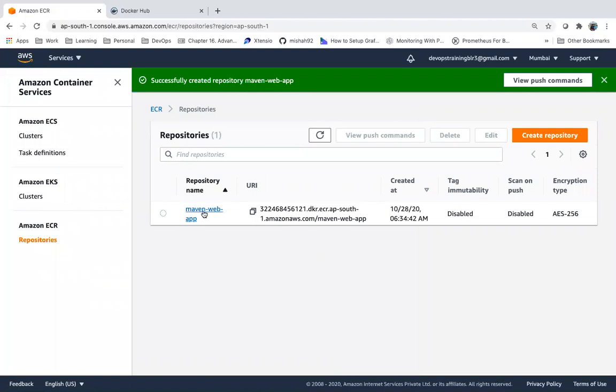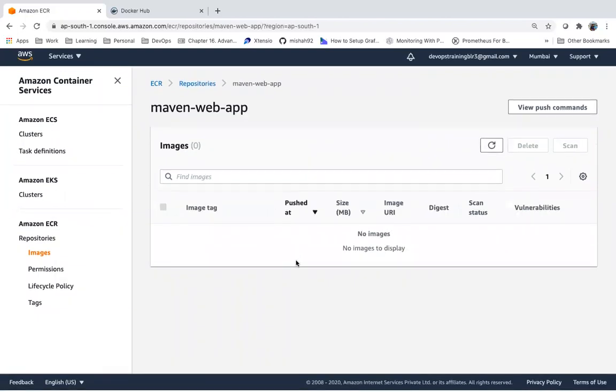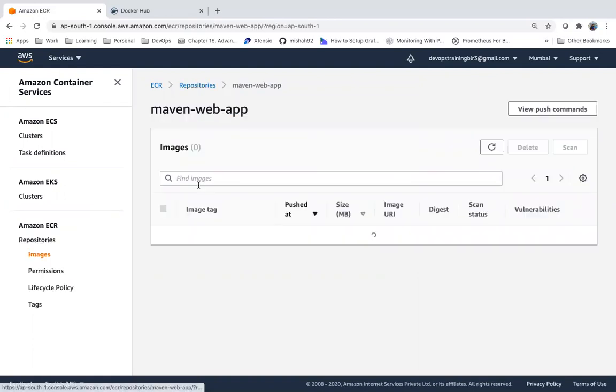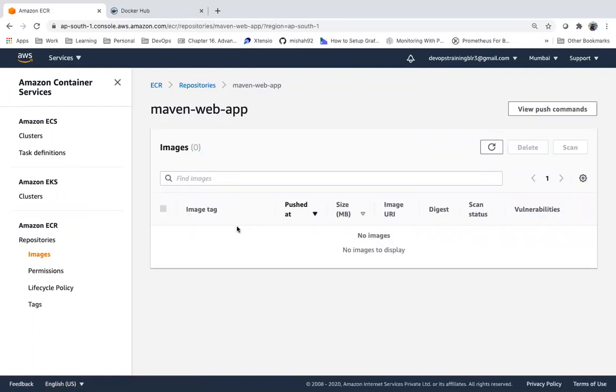Now I want to push images to this repository. This is a private repository. In AWS, we have ECR, Elastic Container Registry, basically. So I want to push.